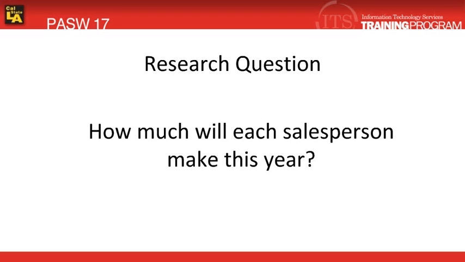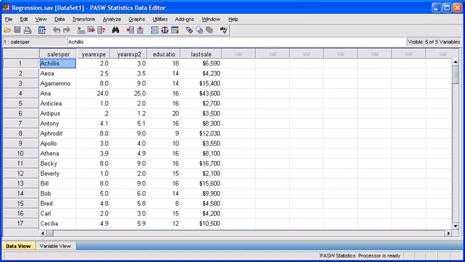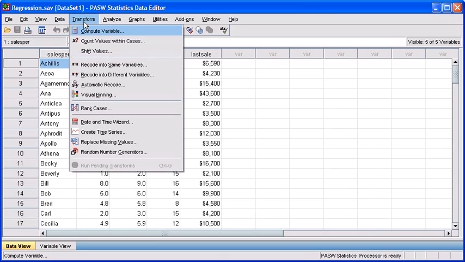What we want to do now is to make our prediction on how much each salesperson will make this year. In order to do that, we will utilize PASW's compute function. To get started, let's return to the data file regression.sav. To start using PASW's compute function, click on the Transform menu. Then select the Compute Variable option.